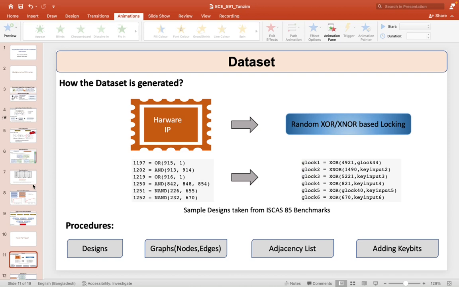At first, designs are locked with random XOR or XNOR based logic locking. As a design is a connection of gates and wires, the gates can be treated as nodes and wires can be treated as edges. So in this way, the design is first converted into an internal graph. Now, a random logic locking scheme will be applied to the graph so that the main output of the design does not change. An example is shown here from the ISCAS 85 benchmark, showing how the key bits and key gates are inserted on a graph.